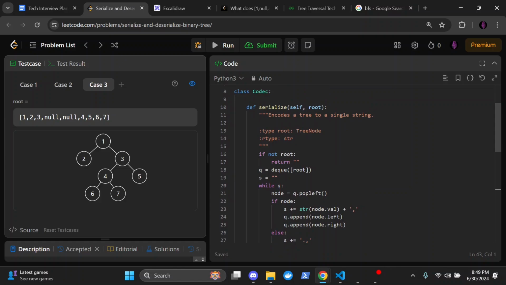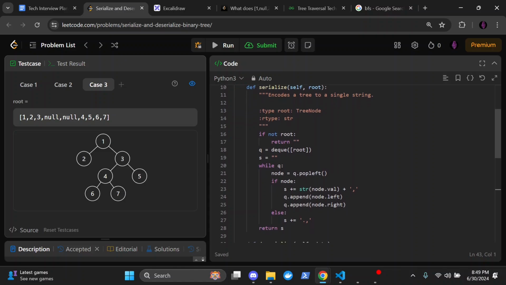Okay, class, forget about this one. Serialization: we're just encoding a tree into a single string. If not the root, we return nothing.